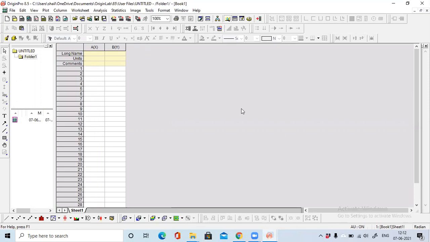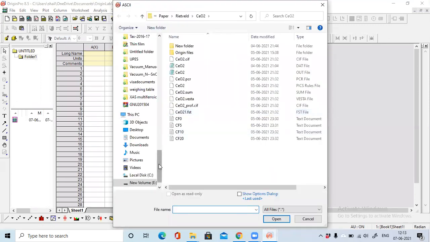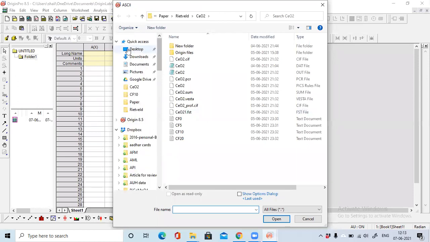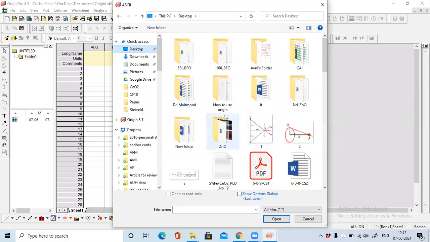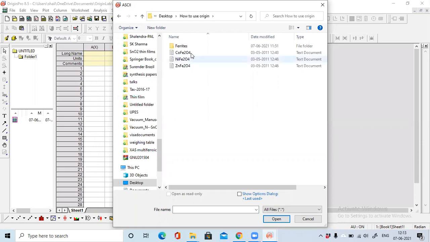In order to import the Excel or text file, if you want to use the single file import, just click on this 123, single ASCII. When you click on import single ASCII, it will ask the file location, and in this you can import the single file. Like I have on the desktop, I have the file. Suppose this is the cobalt ferrite sample. This is the X-ray diffraction pattern of this sample. So I select this and OK.